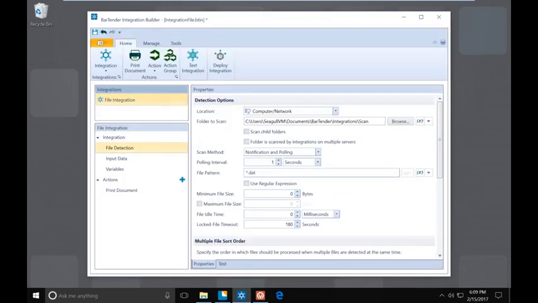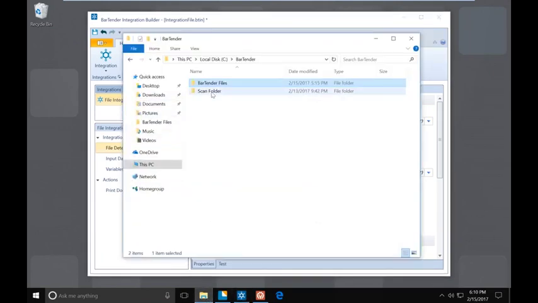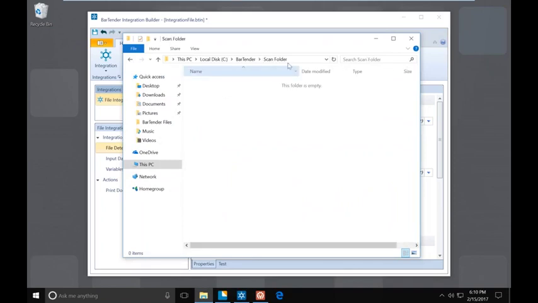The way that a file integration works, of course, is that we're monitoring a directory somewhere. That could be a local directory or a network directory. In this case, I've created a scan folder ahead of time, and we're going to copy that scan folder because we are going to use it in the integration in a moment.